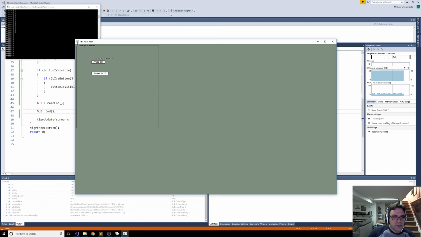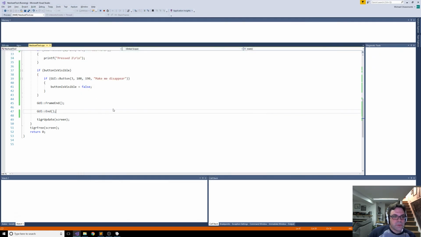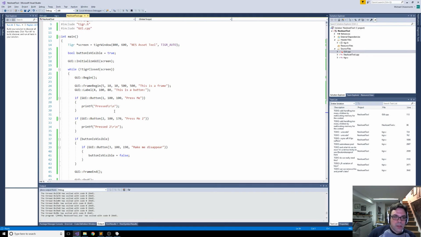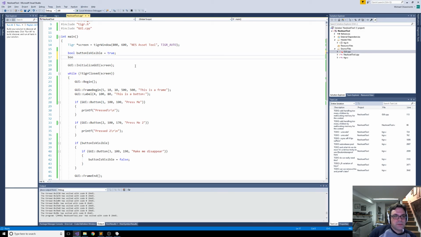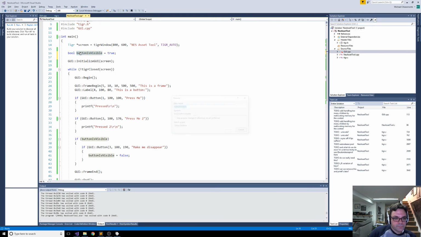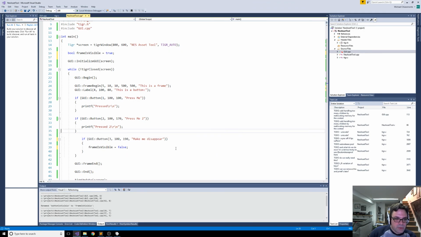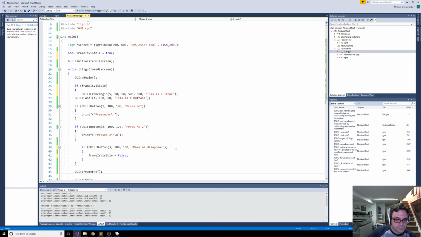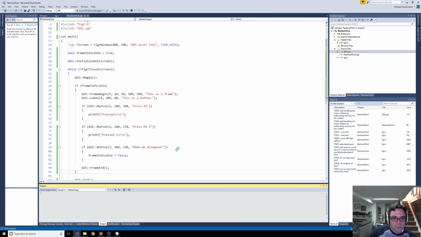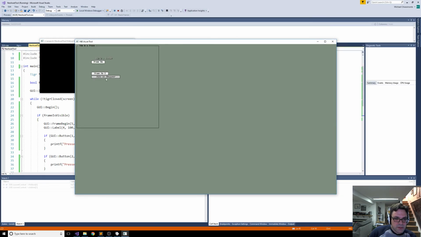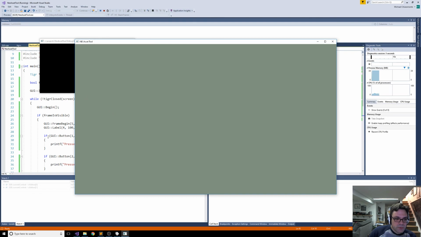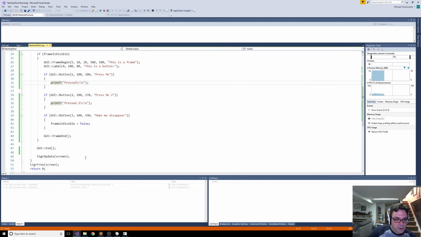And we could even potentially make that whole frame disappear. Why don't we do that? Why don't we make the whole frame disappear and see if anything crashes? Let's change this to frame is visible, and instead of it applying to that button, let's make that apply to the whole frame. Right? And that'll be cool because then the whole thing should disappear, and we should be able to inspect memory and see that.